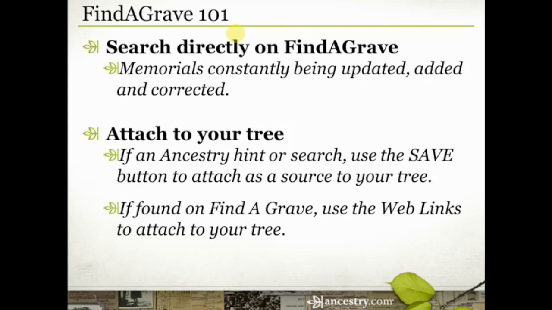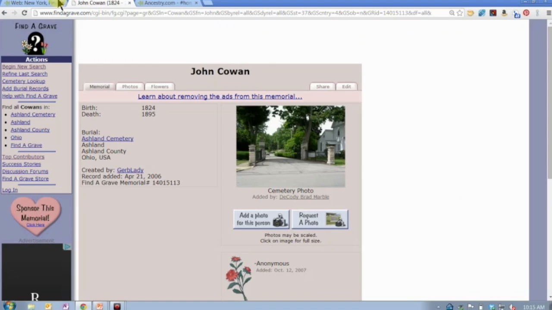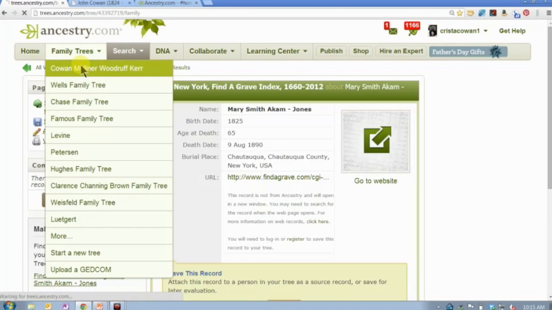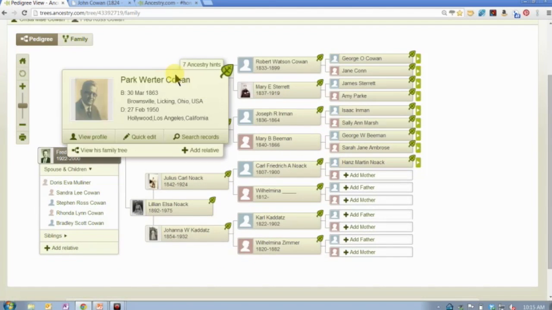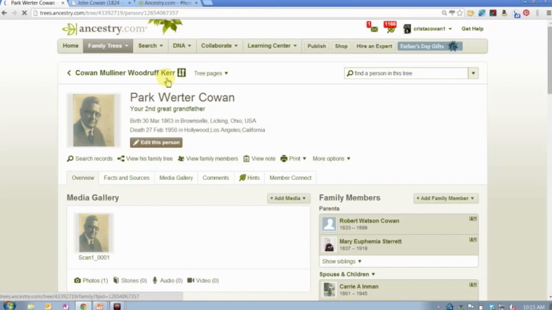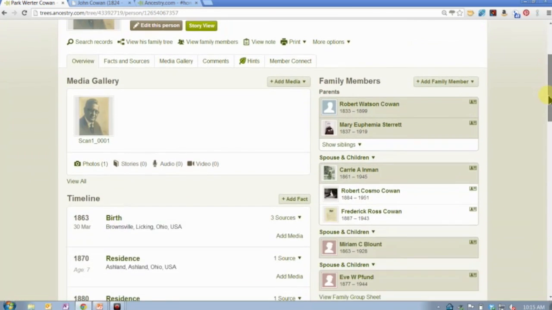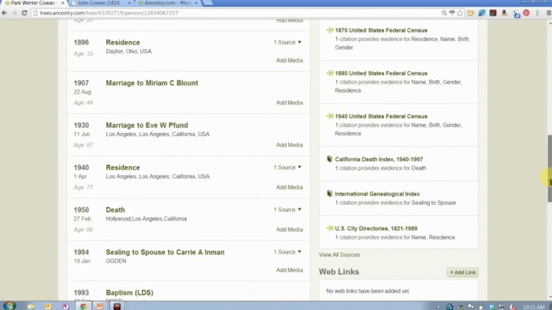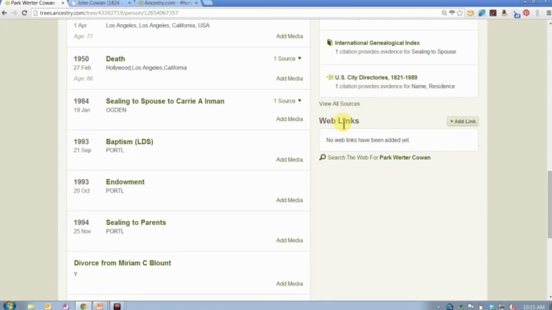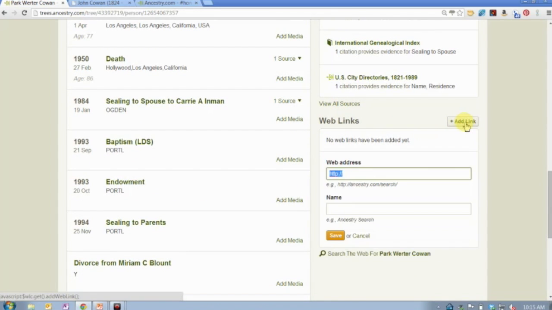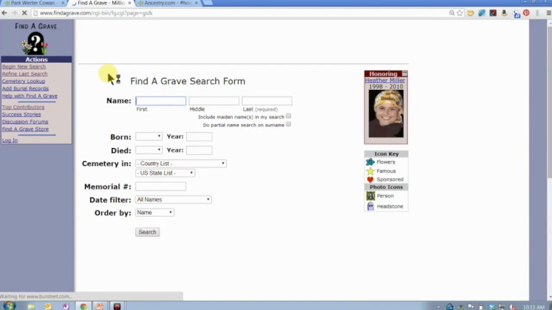If you find it on FindAGrave, the easiest way to attach it to your tree is to use the web links feature. So let me just show you what that is here. If I'm in my tree on Ancestry.com and I have found a record that I want to attach to a person in my tree on some other website, if you scroll all the way down on this person page, you're going to see a section here entitled Web Links. And I can then add a link. And in this case, this link maybe is going to be for his FindAGrave entry.